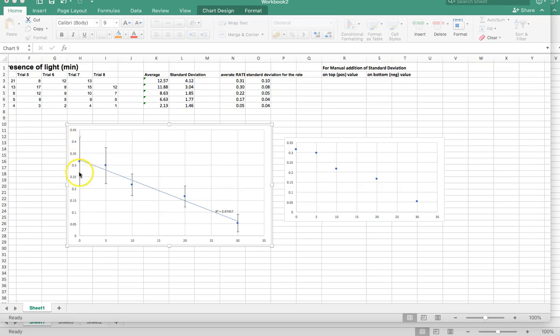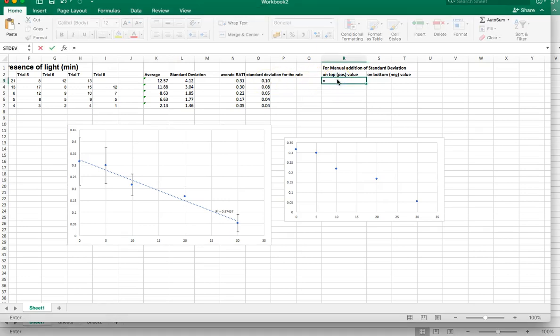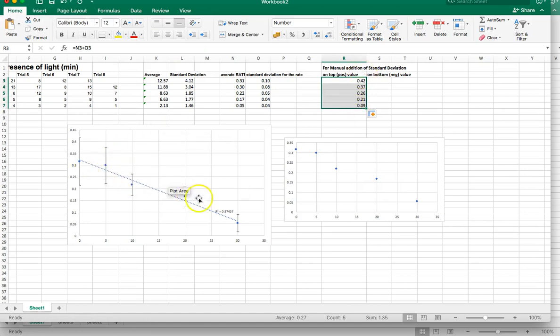That's how you get the error bars, right? Subtracting or adding the standard deviation. So we can get Excel to figure that out for us, right? We can do, it's equal to N3 plus O3. Okay, and that's the positive value, which is 0.42, so you can see it there. I'll drag that all the way down. So these are all the values that go on top of each data point to make the positive error bar.